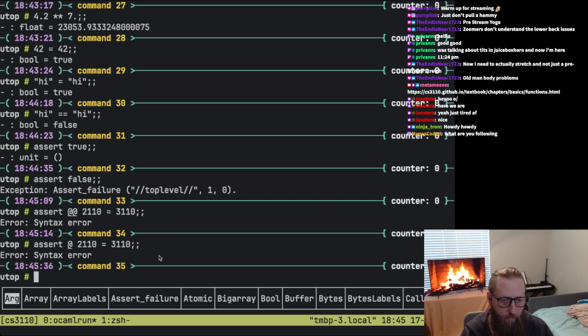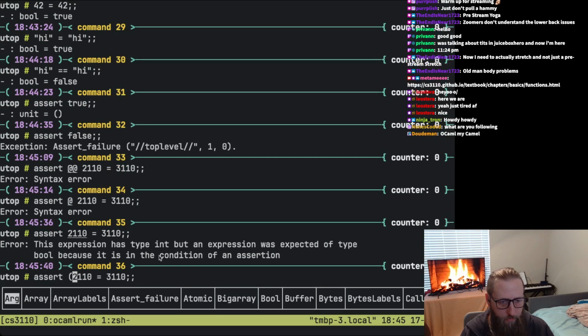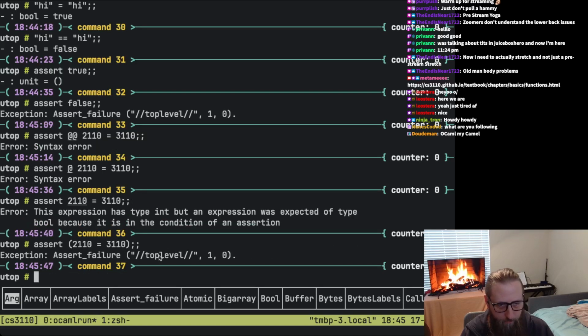Nope, syntax error. Is it just one at? Am I just completely wrong here? Is this not at all how it works? What's the right application operator? I guess I'll just use parens. Okay. Assert failure. That's what we wanted. I thought it was at. Am I crazy? Probably. It's fine.